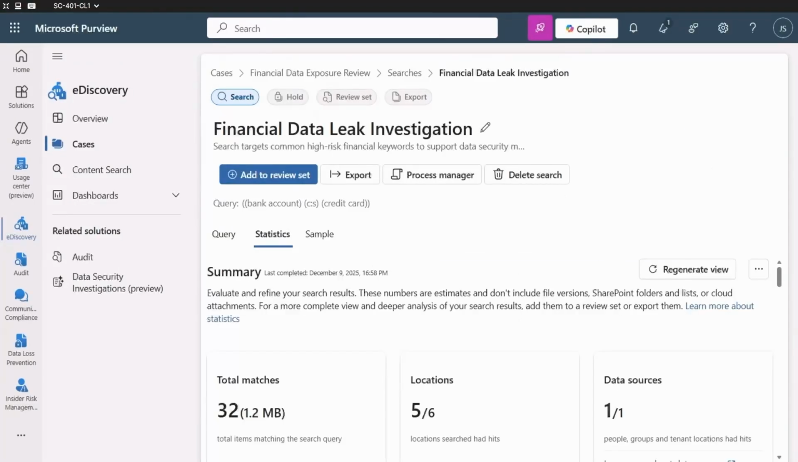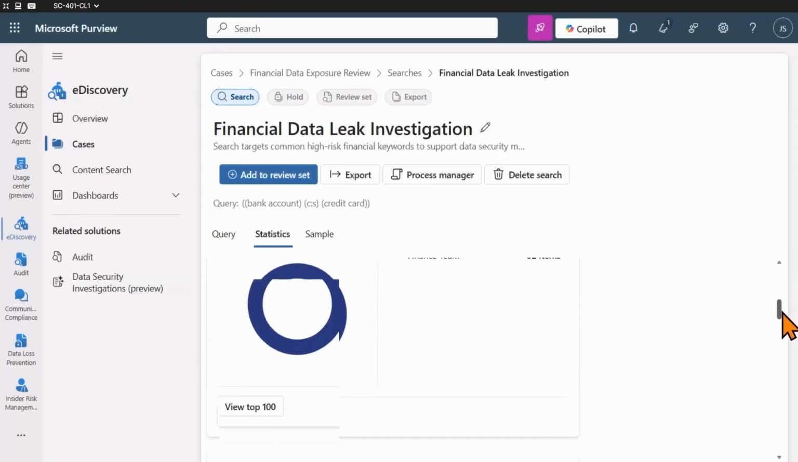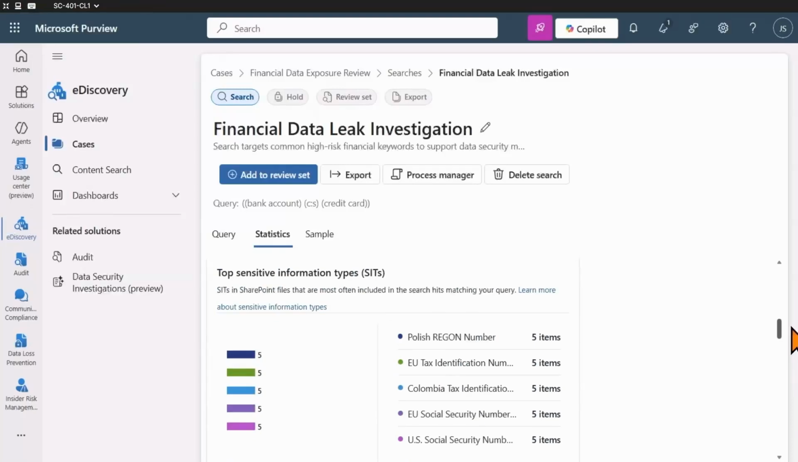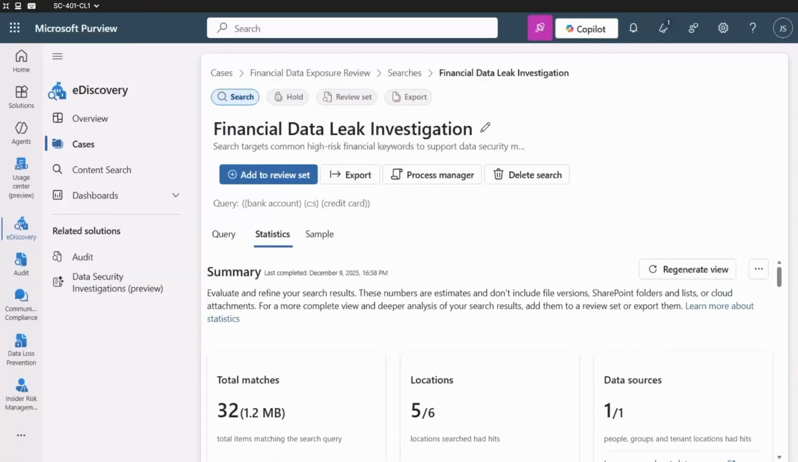With our statistics page now loaded, we can see 32 total matches. We see out of the locations I scoped, 5 of the 6 contained information relevant to my hit. Even within the data source structure, I can see it was everything from the finance team, along with the matches that we looked at. Note the SITs are coming through as part of this structure.